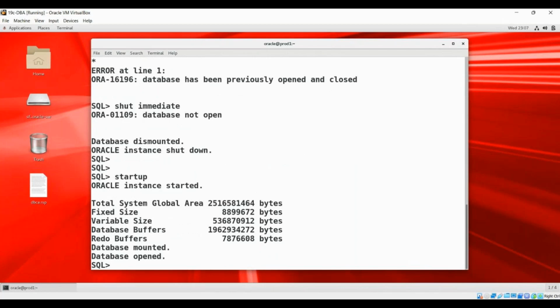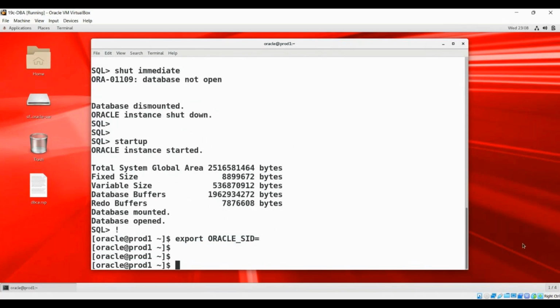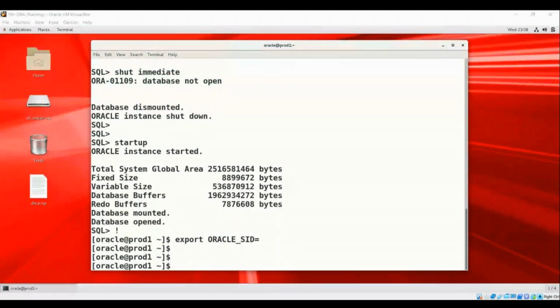We give it on the OS prompt here: export ORACLE_SID, like that. Which instance you want to connect to, you have to provide that. Here you have to pass the name of the instance you want to connect, like prod 1, prod 2. If you have multiple databases, you can use this export ORACLE_SID.